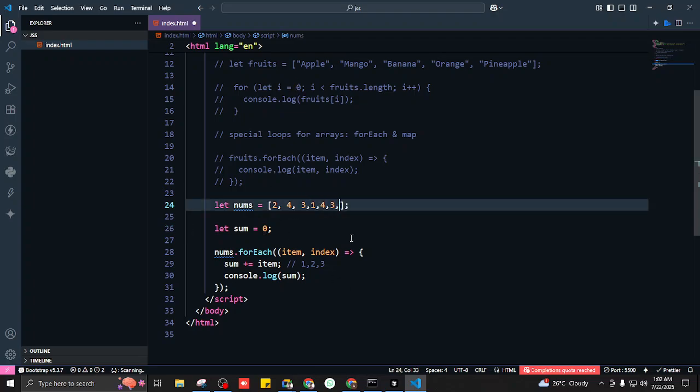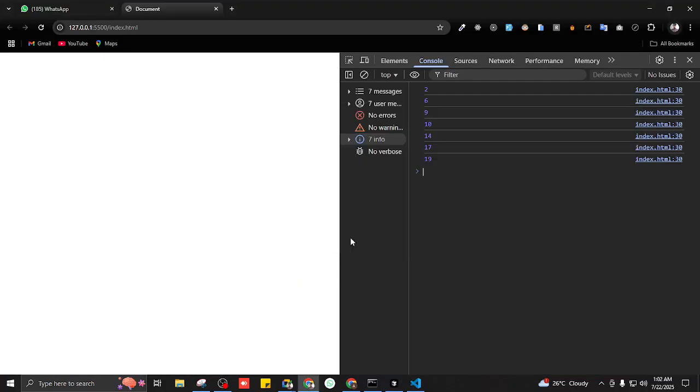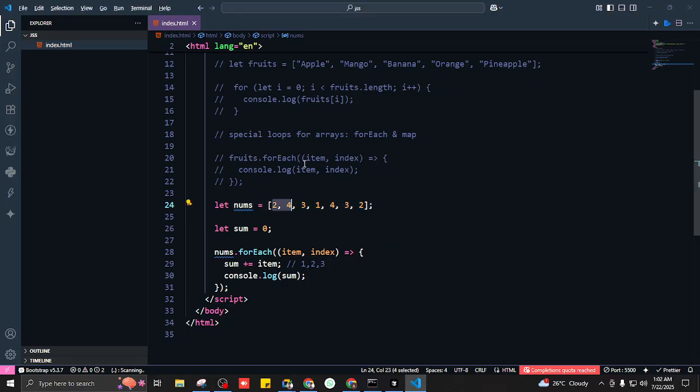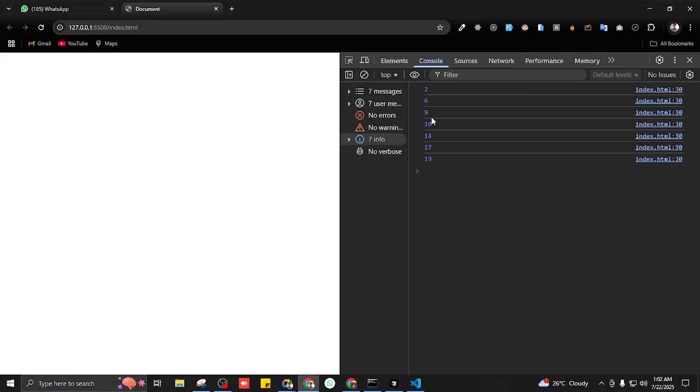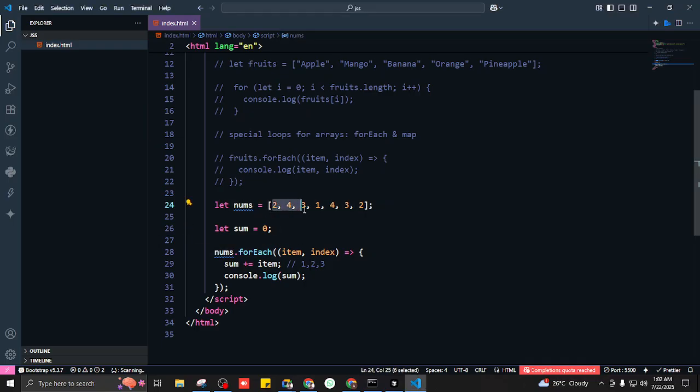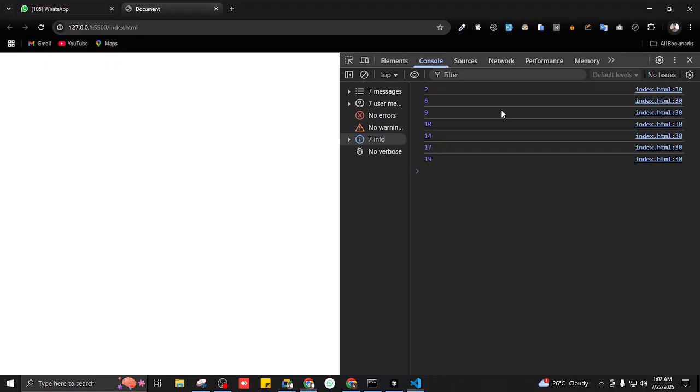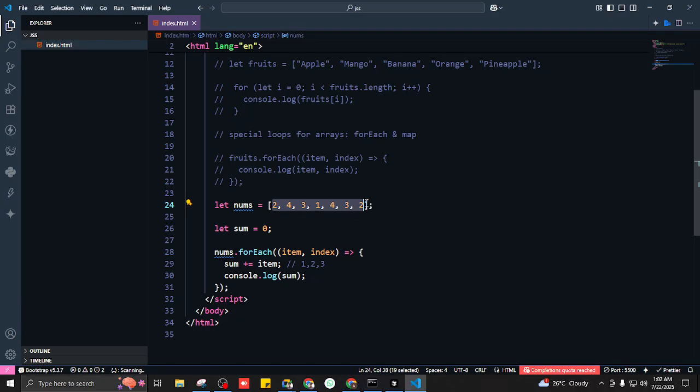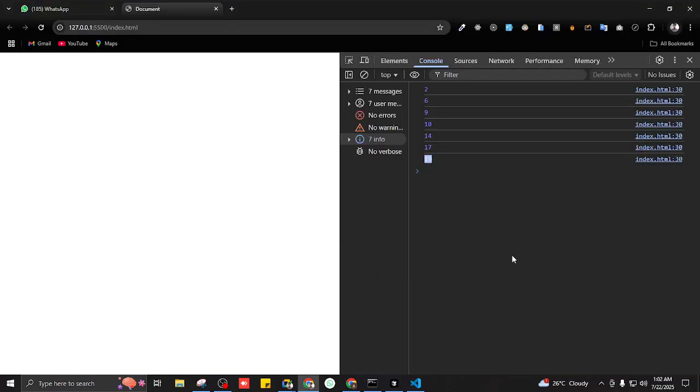For example, it's going to continue for each number. The first time it's going to be 2, and then it's going to add 2 plus 4, so we have 6, and then 2 plus 4 plus 3, which is 9, and then 2 plus 4 plus 3 plus 1, we'll have 10, and then plus 4 is 14, and then 14 plus 3 will have 17, and then plus 2 will have 19.